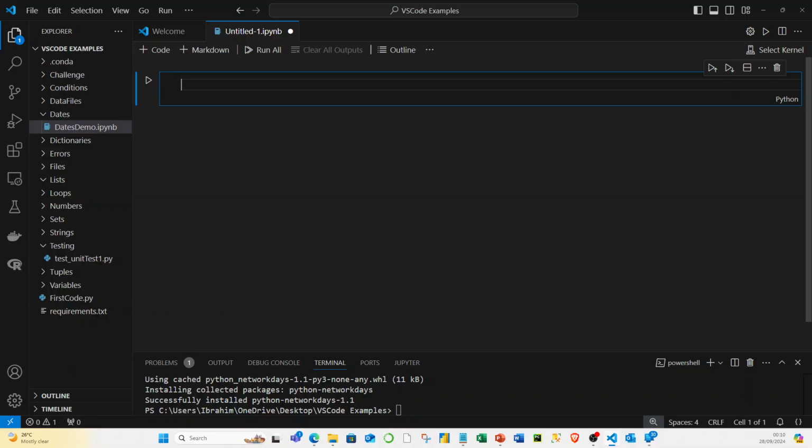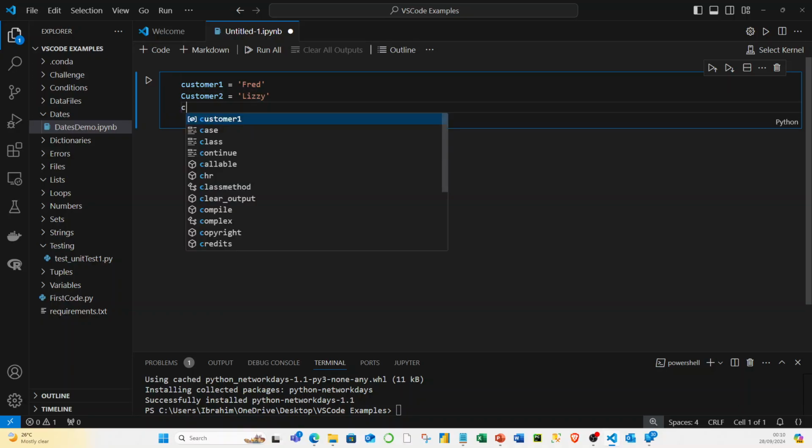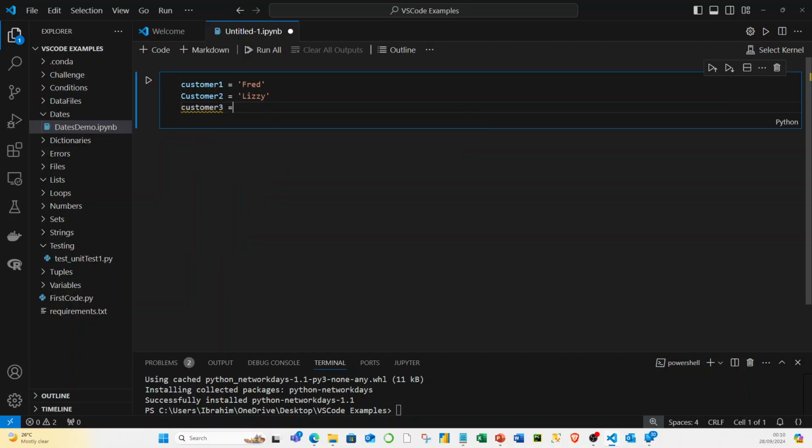The standard routine would be for you to say customer 1 is equal to Fred, customer 2 is equal to Lizzie, customer 3 is equal to Adobe, and customer 4 is equal to Adam. Yeah, this works and there is no problem with it.